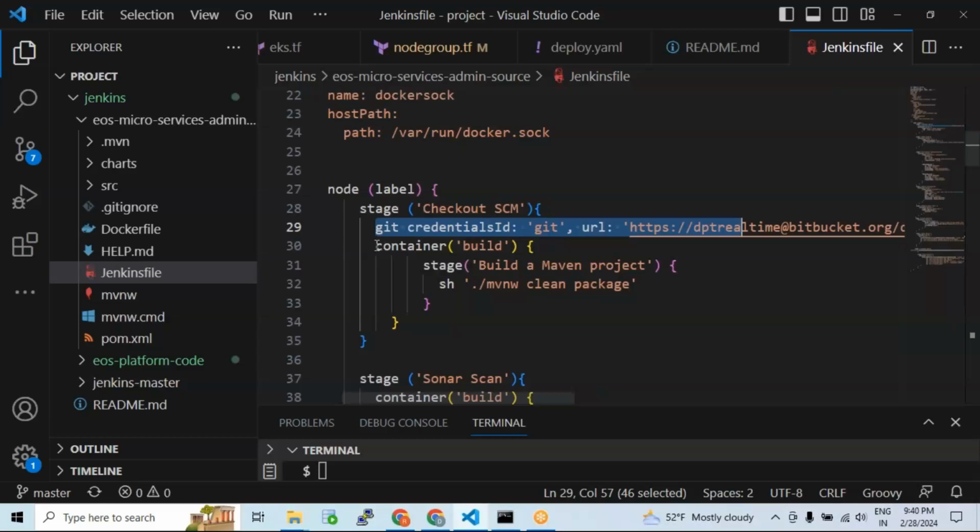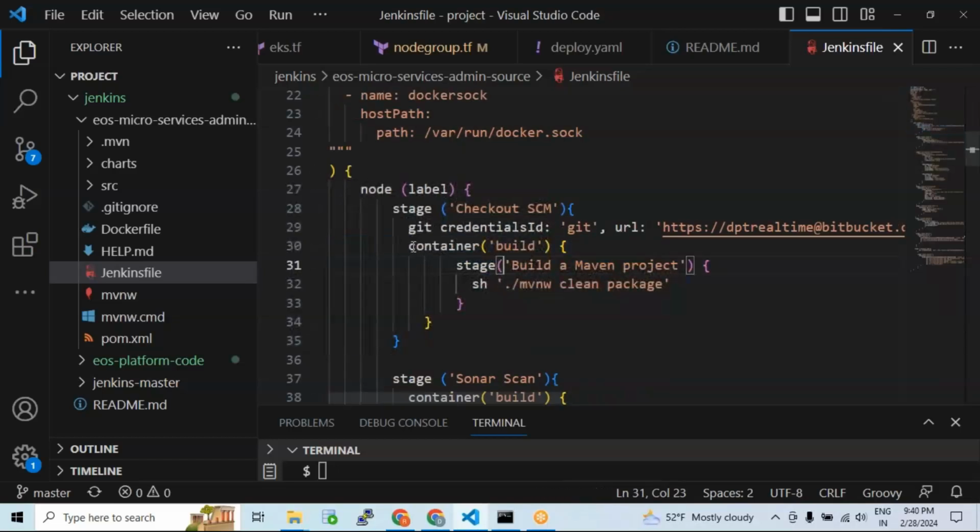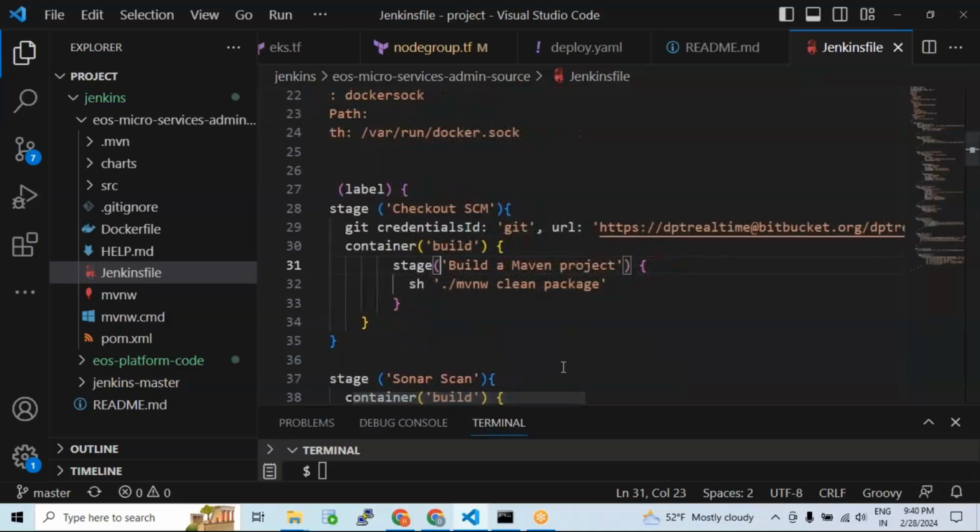Then the next thing is I need to run the Maven build, correct? Hope you are following me. What is the next step, guys? Once you clone the source code, the next step is we need to do the build, the Maven build. And you see the build command here, mvnw clean package. Now, can you understand why I'm using mvnw? mvnw is the embedded Maven. This command is available as part of the repository. When you clone this repository, you will get this file. And I'm just running this command.